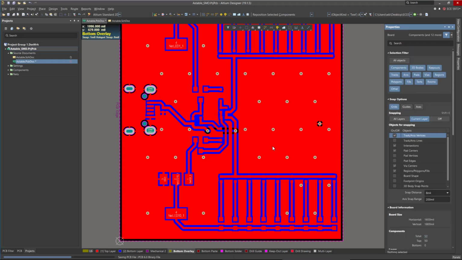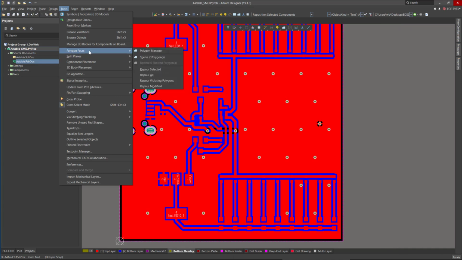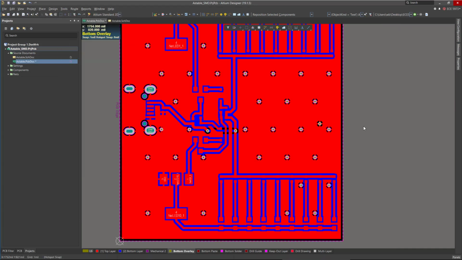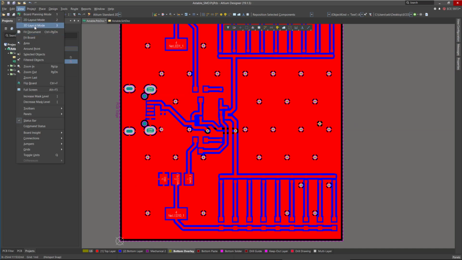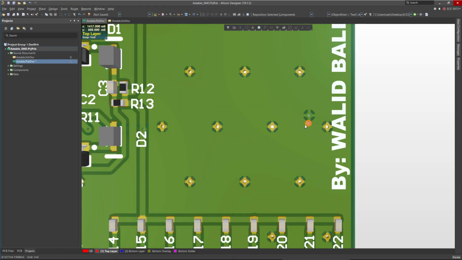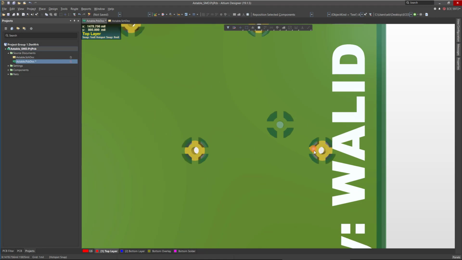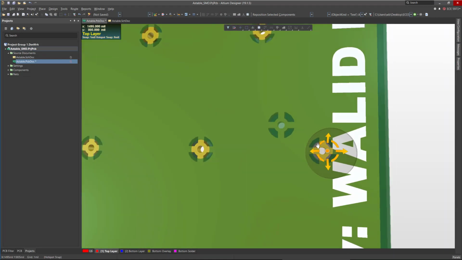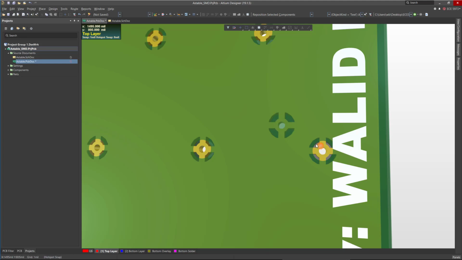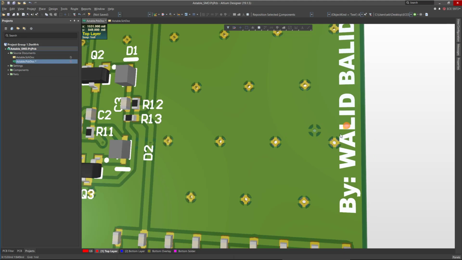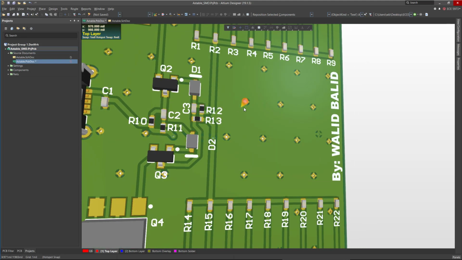Okay, let's see. Now let's take Tools, Polygon Pours, Repour All, F3. Let's take a look at the 3D view. When the vias are not tinted, as you can see, you see the cover on the top and the bottom side of the via as well. This is a tinted via, and this is not a tinted via, so you can see the cover. And there is no soldering or connection to the via at all. That's why it's preferred to have tenting on the via.